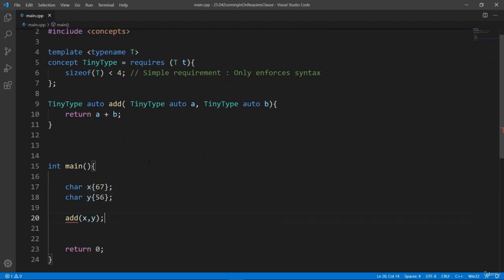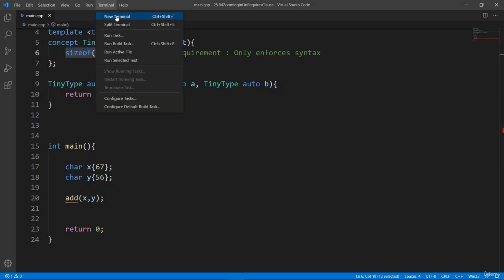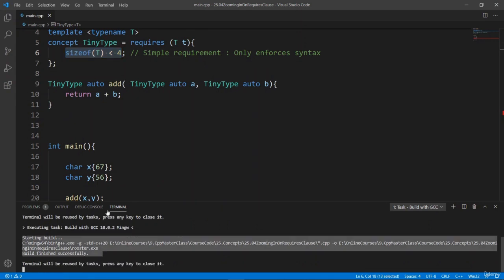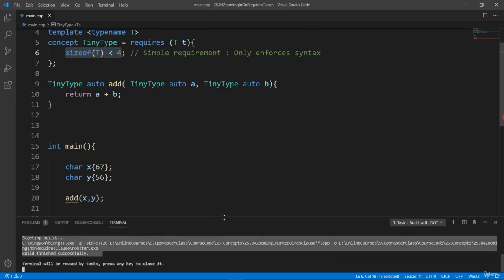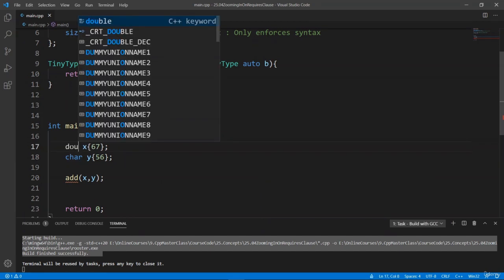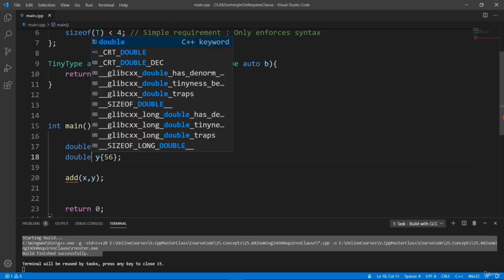And it is going to compile fine because the type we are using to call the function, which is char, its size is going to be less than 4. Okay, so this is going to work and it is going to compile. Let's build with GCC. You're going to see that the build is good. Let's try and change the type here to int or even double. You know, double is 8 bytes in memory. So we expect this to probably give us something wrong.